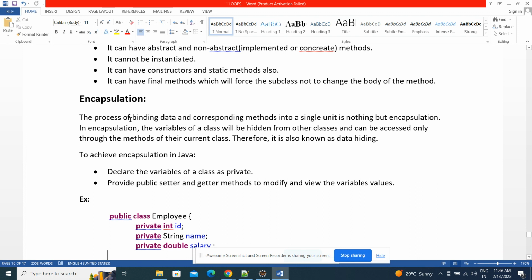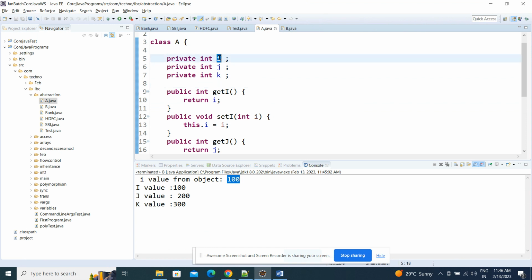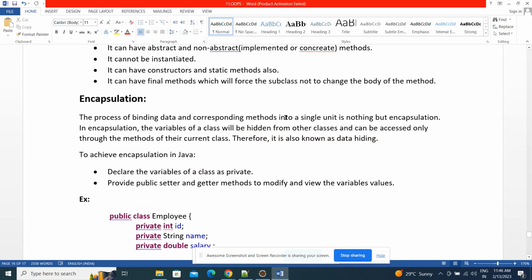See, the process of binding means combining related methods for the variables. These are the methods I am binding. So binding data and corresponding methods into a single unit is nothing but encapsulation. For this I data, the corresponding methods are set I method and get I method. The I variable and corresponding methods into a single unit is nothing but encapsulation.